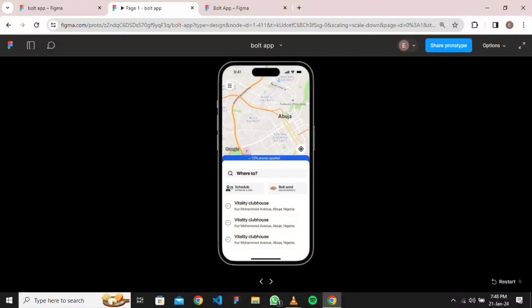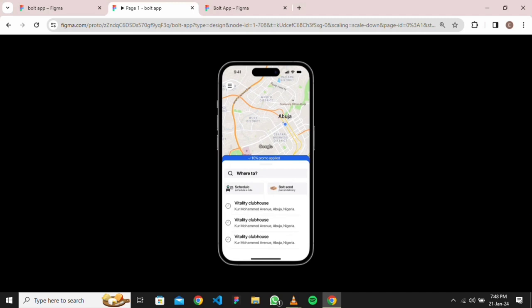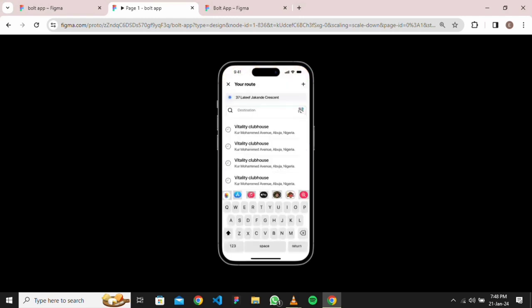This gives you this. You can even scroll. You can scroll. This takes you here. This takes you here. It shows you your location. So basically, this is it.